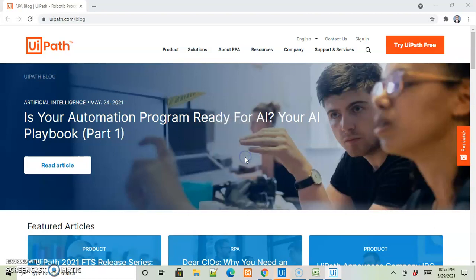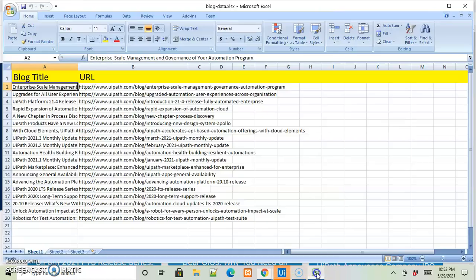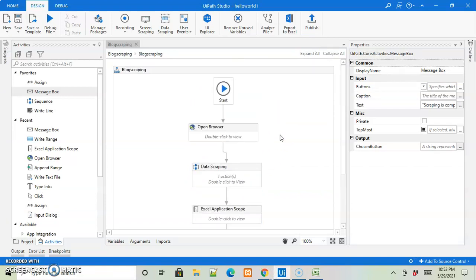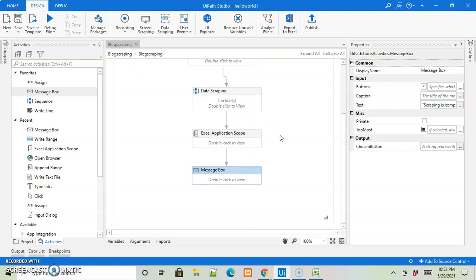So let us click on OK button. So if we go back to our Excel file, you can see the information is being retrieved from the data scraping wizard, and it is now available in the Excel file. So this is how we build a data scraping workflow, wherein we try to fetch information from different window application or browser or any other type of application.